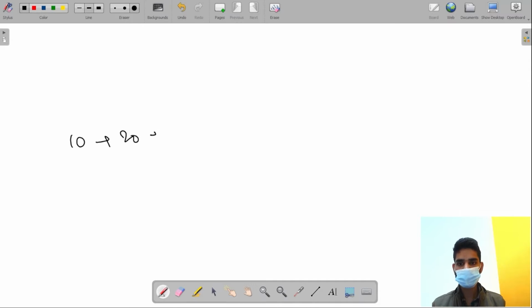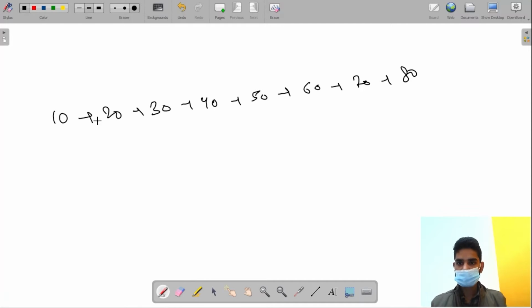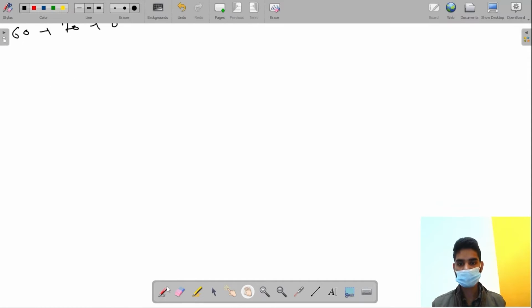So 10, 20, 30, 40, 50, 60, 70 and 80. This is my linked list. Now what I have to do? Basically, let me explain you the reverse function first, because we will connect the path. So let's say 10, 20 and 30. I will ask you how you will reverse a linked list.